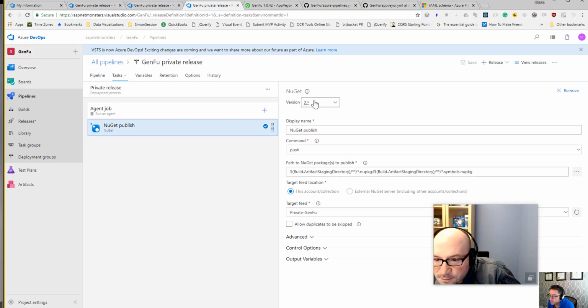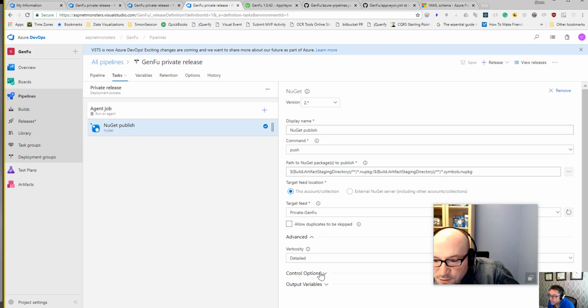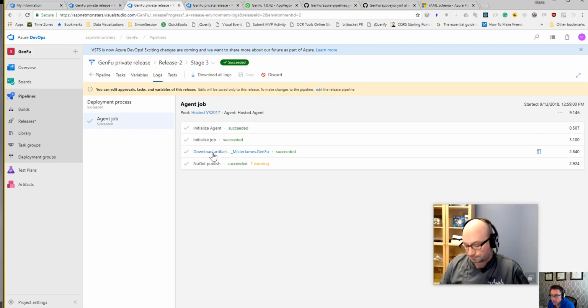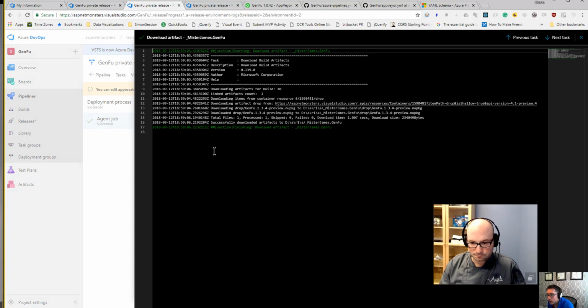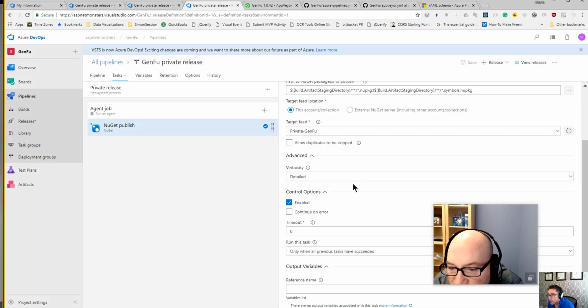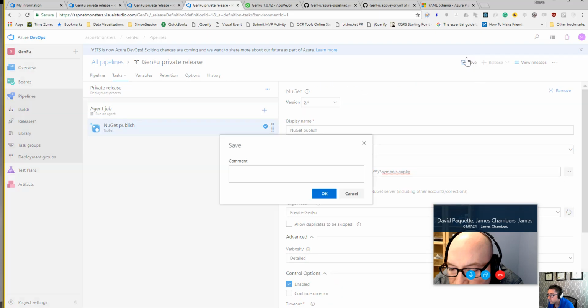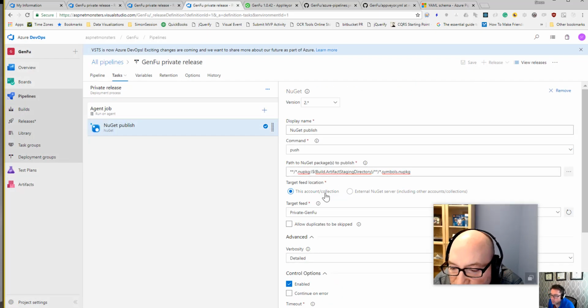There are some other options down below under advanced. I don't know. I don't think so. Let's go back and take a look at what gets downloaded here. Drop GenFu. Maybe we need to take out the artifact staging directory and just publish everything that's in new pack. Maybe we need to push something into that directory, or the download directory isn't quite the same as that.